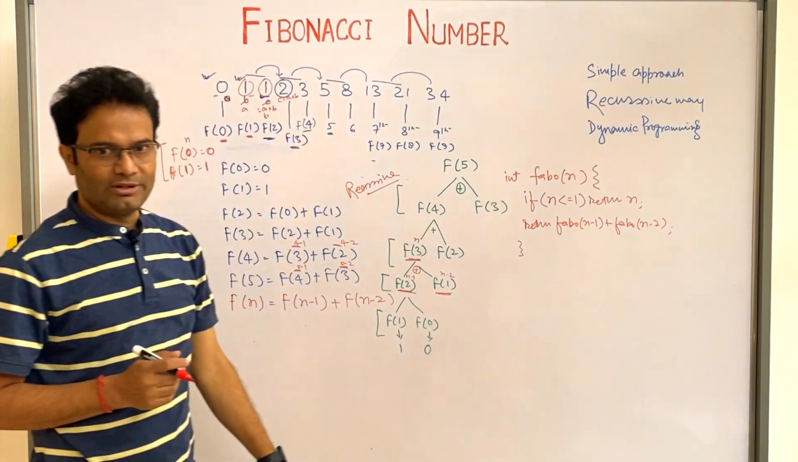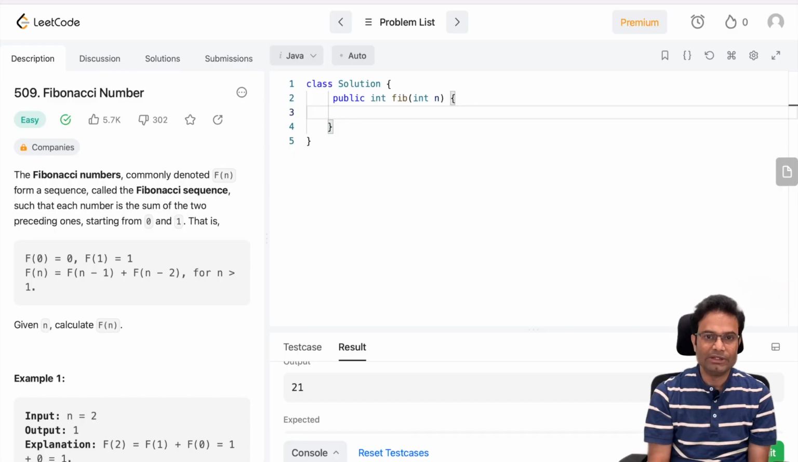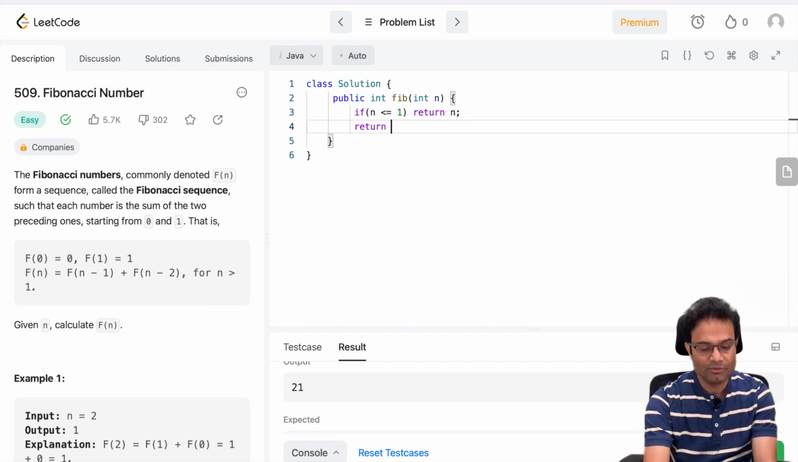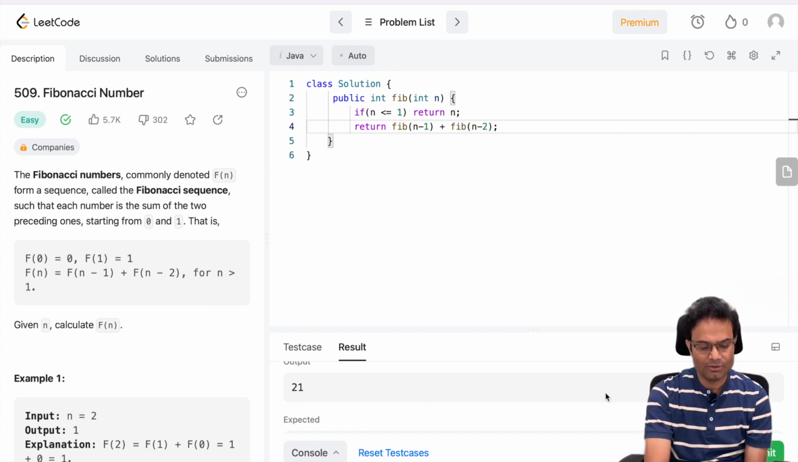Let me show in the code, right? So in the recursive, what you have to discuss. Just simple: if the n value is less than or equal to 1, if this is 1 or 0, we have to return the same number. Otherwise, we have to return by calling the same method with n minus 1 plus n minus 2. This is very simple.